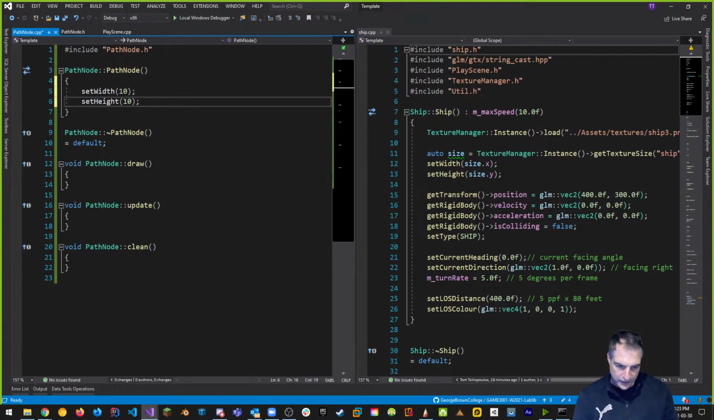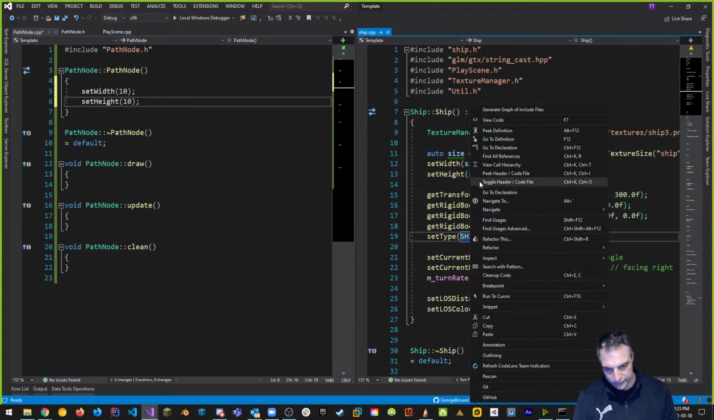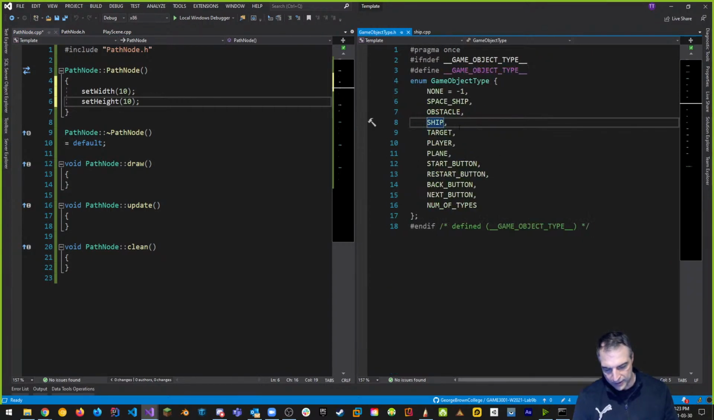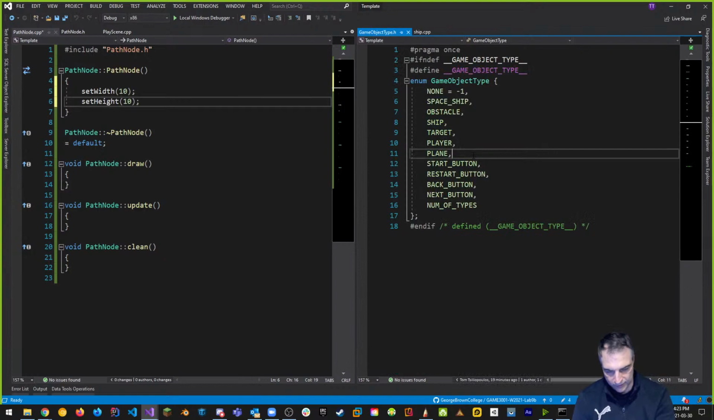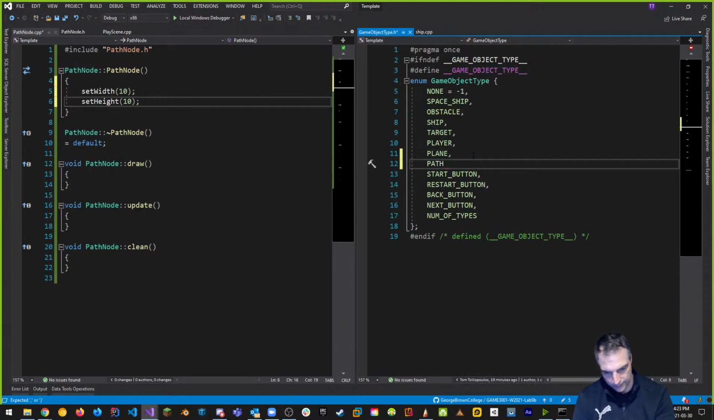Awesome. All right. So again, I want to do set width and set height. And I also want to set type, but right now I only have a ship. Let's go to definition for this one. I want to add a new type under plane. It's going to be called path node. That is my new type, which is going to be under game object type.